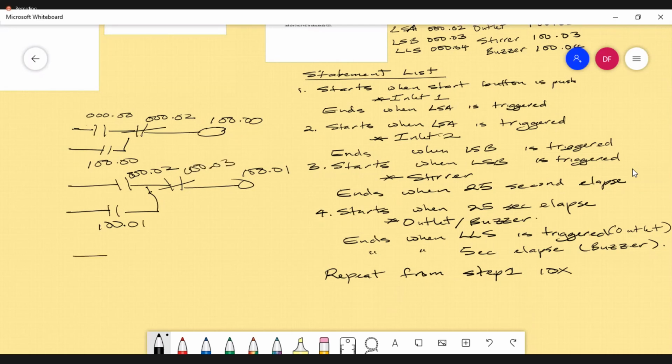All right. So the next one. Next line. 02, and it was the inlet 2. And what stops it was LSB. Next line was timer stops it. So we put timer 1. And the stir is 03. Next one, the timer 1.